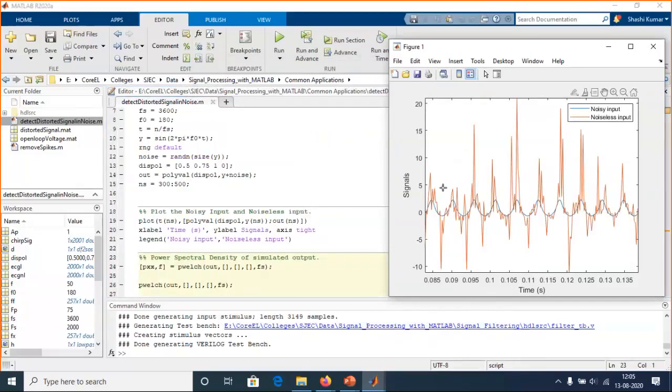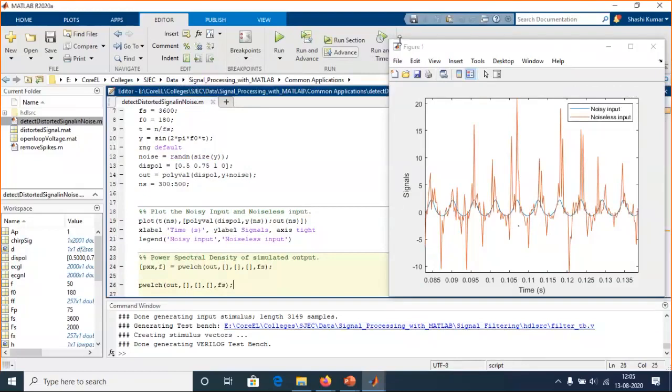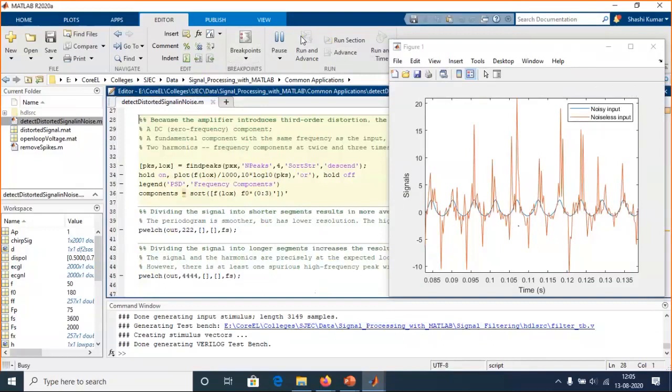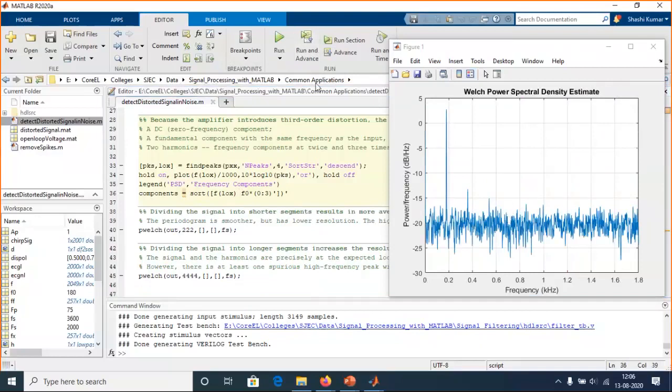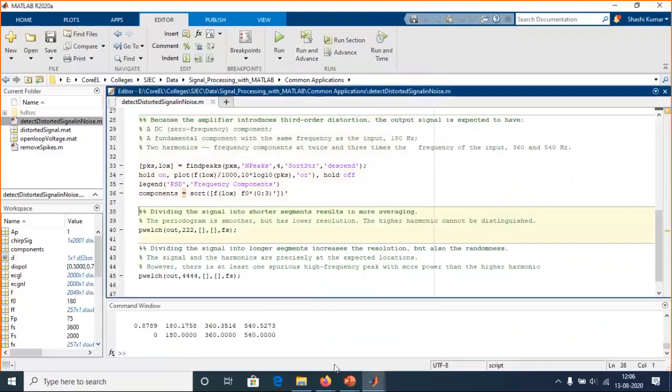The signal here is distorted, that is the noisy one, so I'm filtering it out here. The blue signal here is the noiseless input. Let me calculate the power spectral density of these signals. We saw that once you calculate, you have some peaks here. Let me see if I can calculate the peaks for the signal as well.